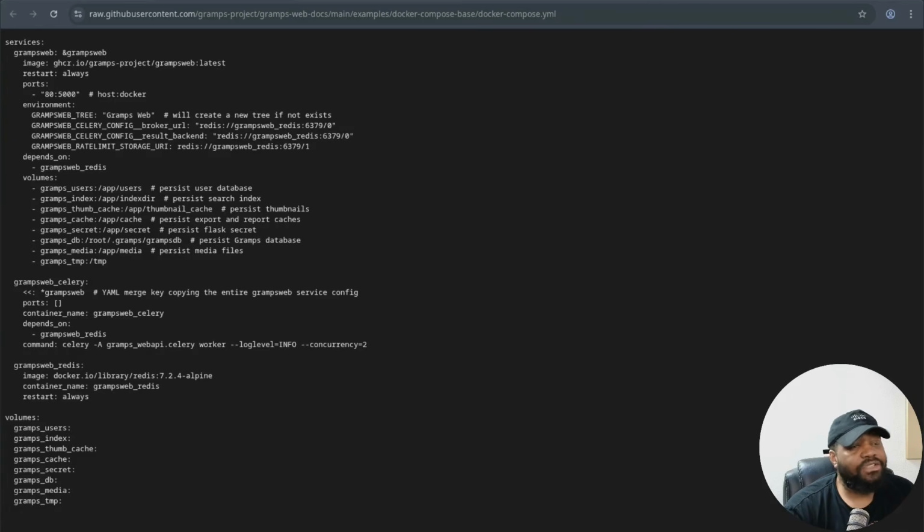There are 3 containers that will be installed. There's Gramps Web, Celery, as well as Redis. Now, it also creates several named volumes for persistent storage. And this is for the user accounts, media, the database, cache, etc.